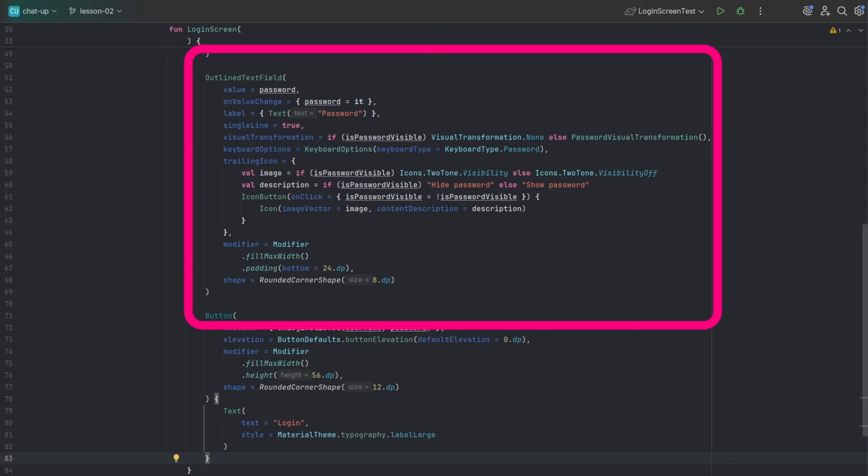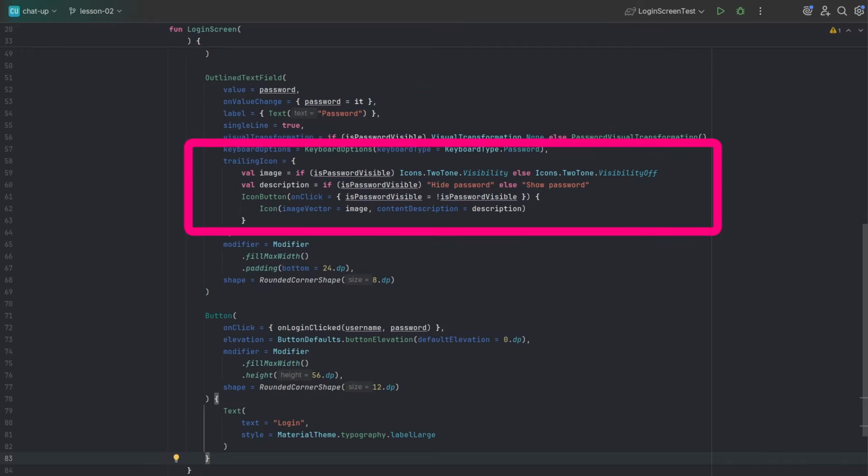After that, we will input our password text field. Here, we'll add the value, onValueChange, and all these other parameters. Our trailing icon will use the isPasswordVisible variable to toggle visibility and which icon is shown.